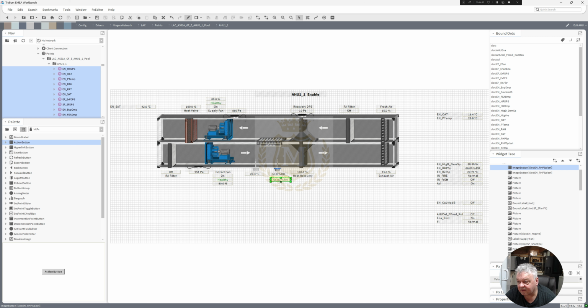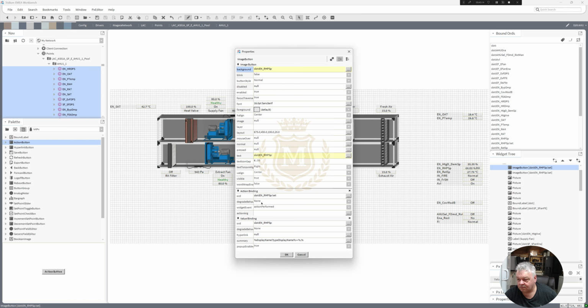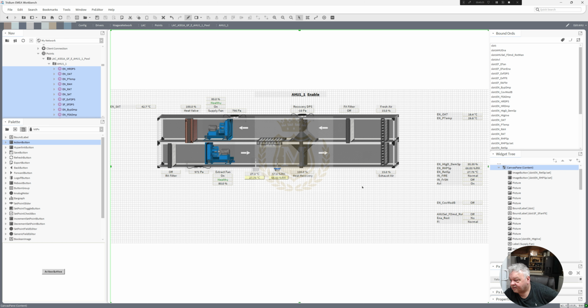Duplicate it, because I can't be bothered to do it all again. And take my return air set point. Control key C. Control key V, stroke set. Control key V. And we've done that one as well. We did that one.